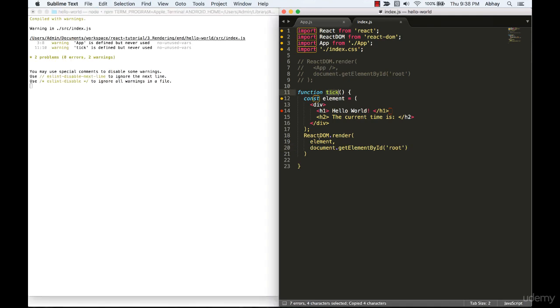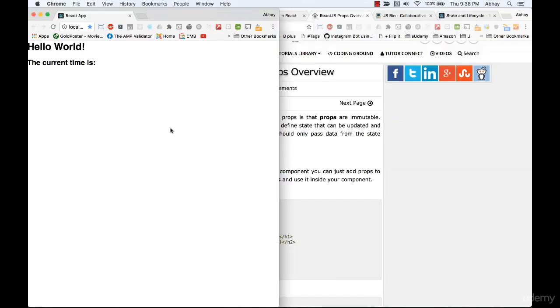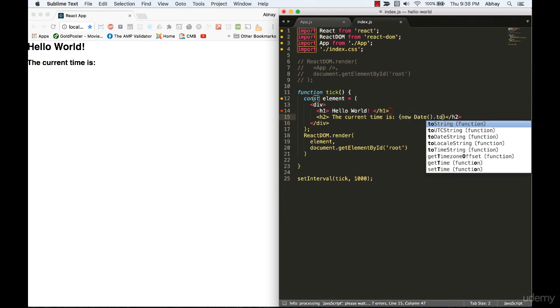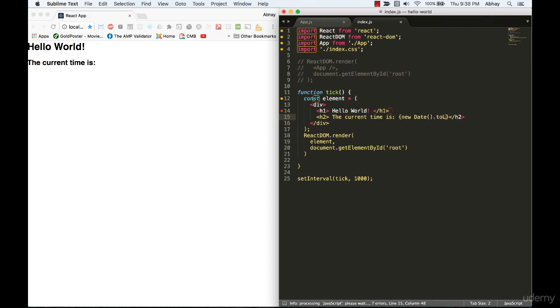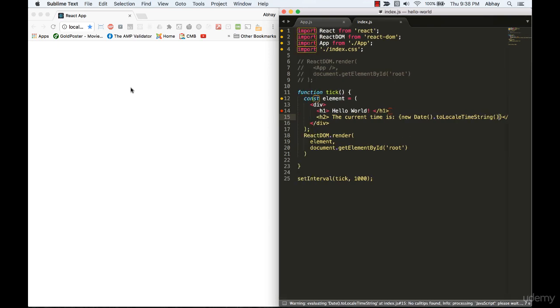Okay. And to render the tick function, we need to just do a setInterval so that it runs every 1000 milliseconds. Let's save this, and it should compile and run as well. And you can see the current time is, and something should happen. Now here, the way we can display the current time is you can do new Date().toLocaleTimeString. Let's save it, and it should start displaying the time.